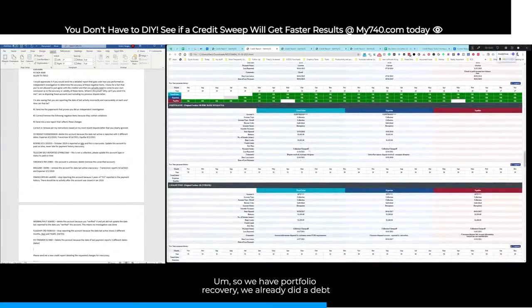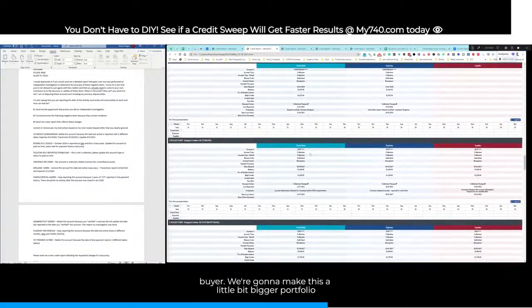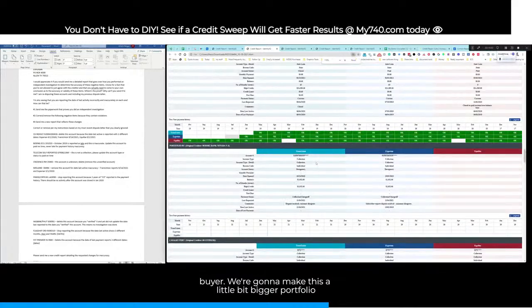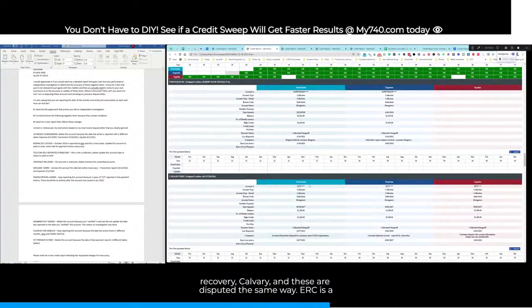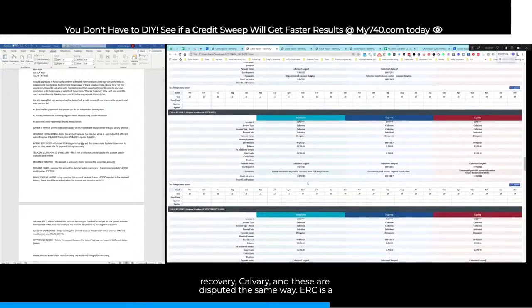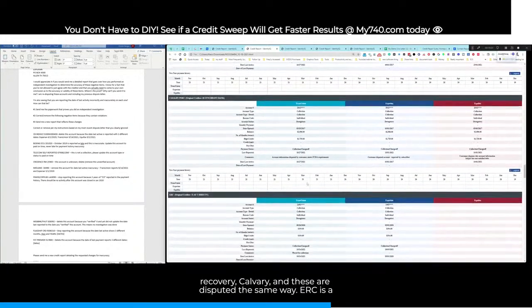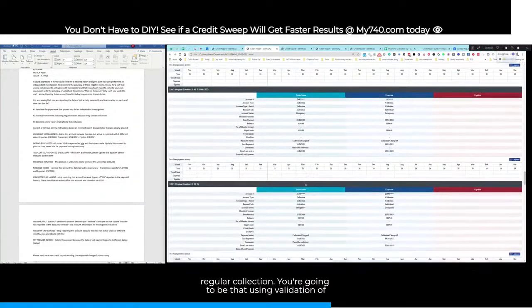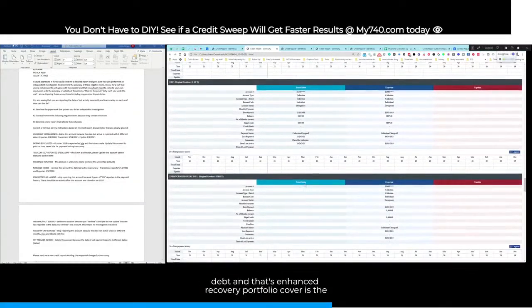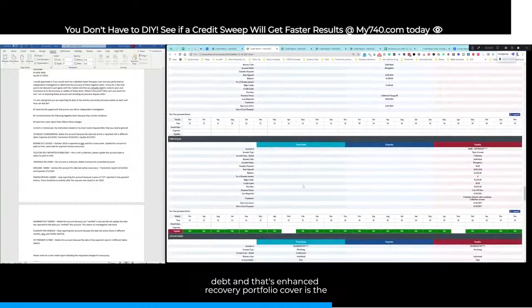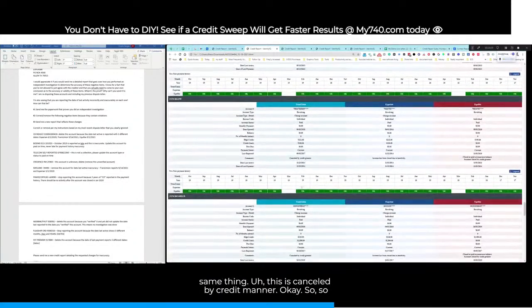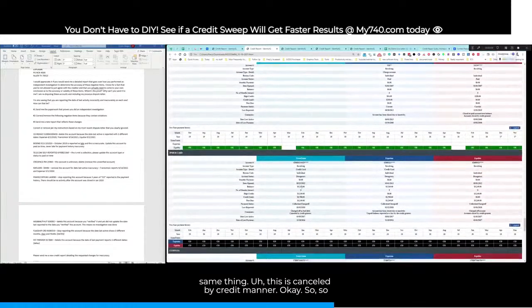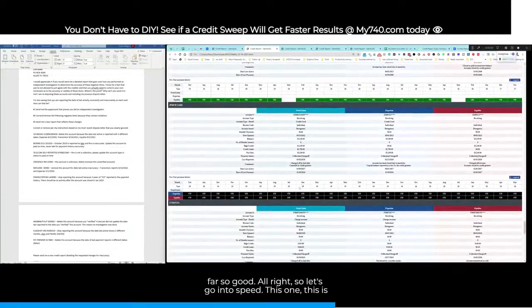So we have portfolio recovery. We already did debt buyer. We're going to make this a little bit bigger. Portfolio recovery, Calvary, and these are disputed the same way. ERC is a regular collection. You're going to dispute that using validation of debt, and that's enhanced recovery. Portfolio recovery is the same thing. This is canceled by credit grantor. Okay, so far so good. All right, so let's go and dispute this one.